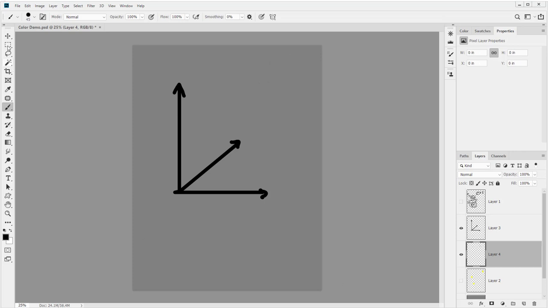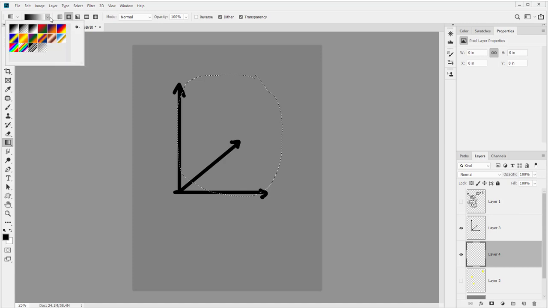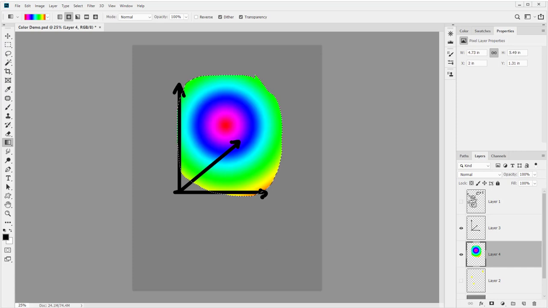Let's say that we had all of the color in the universe, and I'm just going to represent it with a big blob. I'm going to grab a gradient tool, and a big old circle, and I'm going to get a rainbow. Why not? So here's all the color in the universe. Let's say that this is just it. This is all the color that exists.